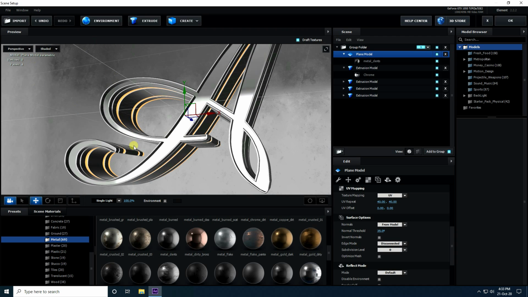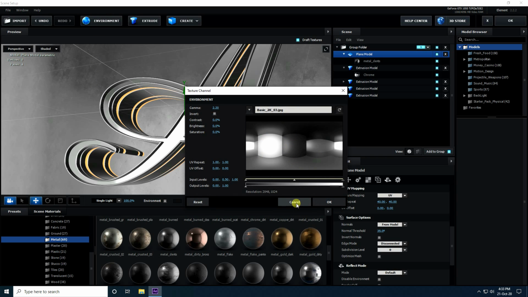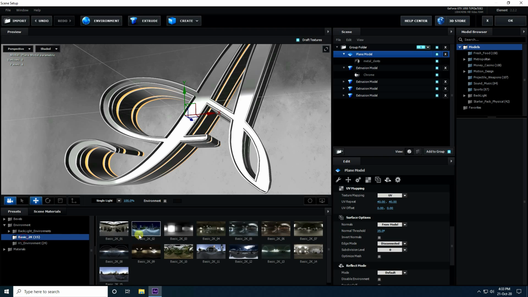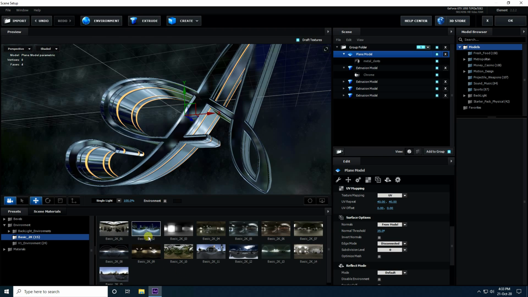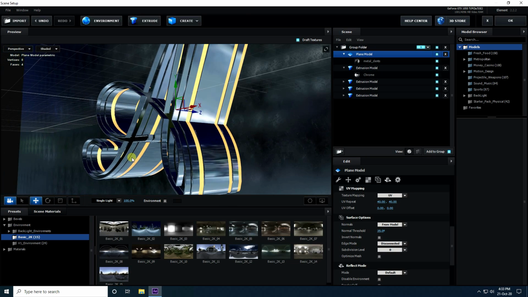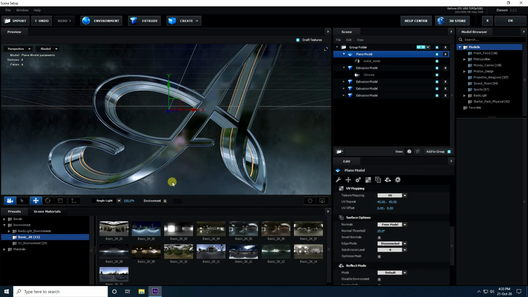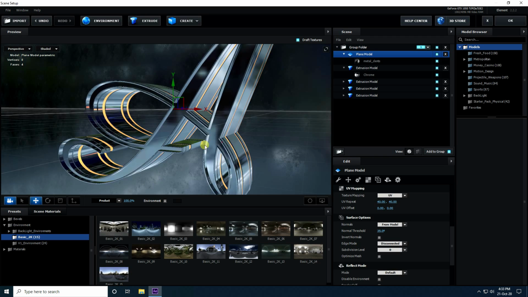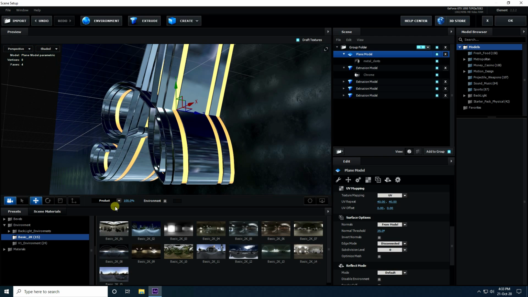Okay, so now I click on environment and change the environment texture. So go to environment and basic environment, click this one, I like this one, the second one, better, right. Okay, so also change the lighting, so you can use product. And the second one, aqua.